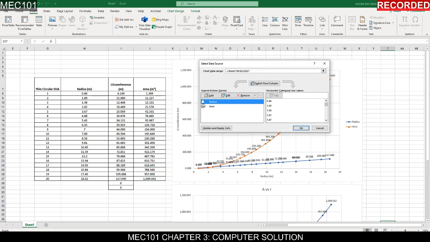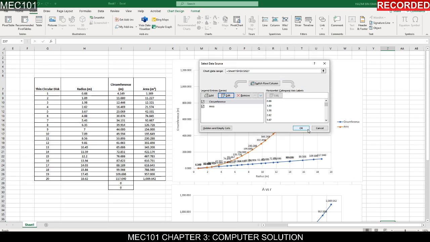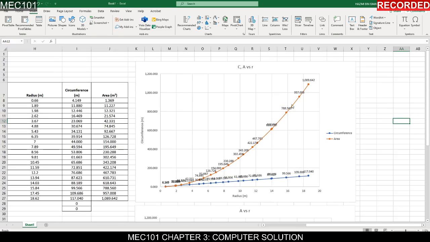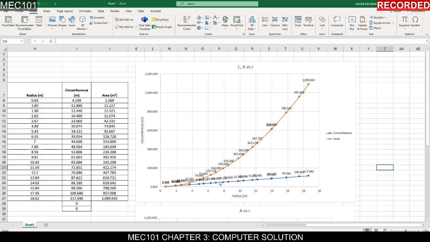Okay, oh, this one I have to change its name. This one is the circumference. So that's it. You have two lines of graph on the same graph. So change names here, C and also A versus R. So you have area versus radius, represented by the orange line. For the circumference, the value is represented by the blue line here.